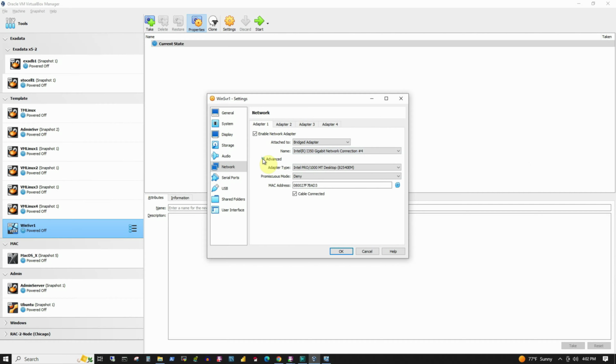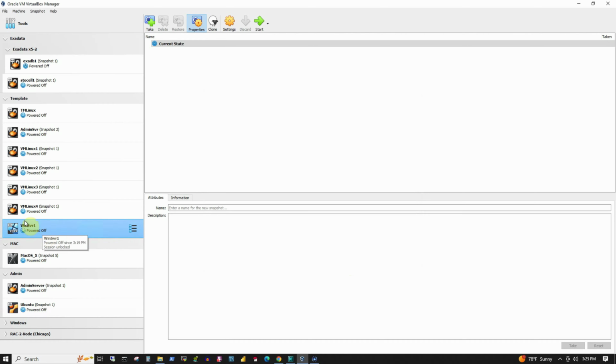Then under this advanced section, we have to change this promiscuous mode from deny to allow all for now. And with these basic settings, I am going to press the OK button to make the changes permanent for the virtual machine. And now we are ready to start or power up this virtual machine and install the Windows Server 2019.